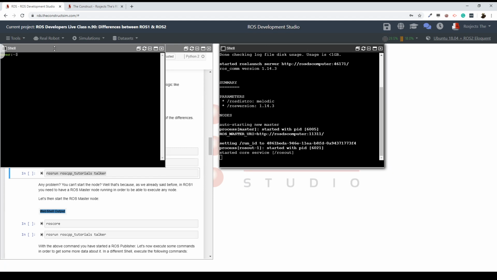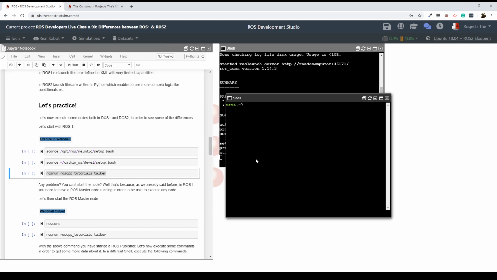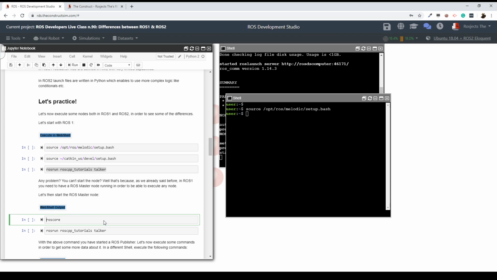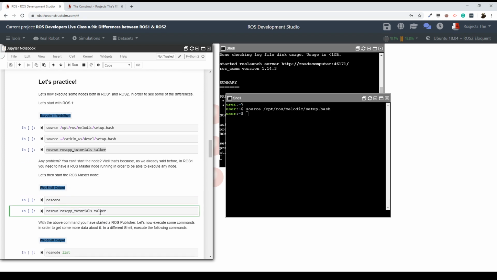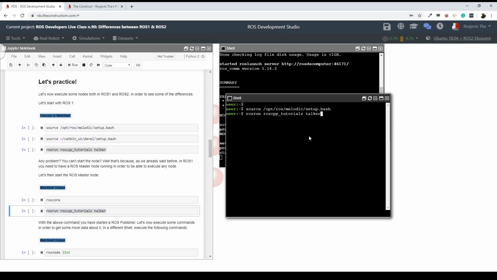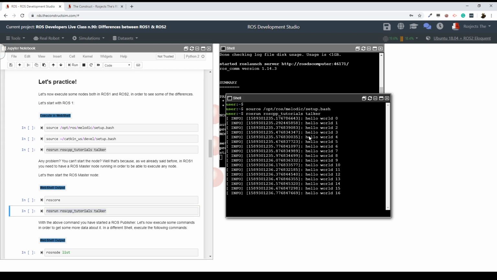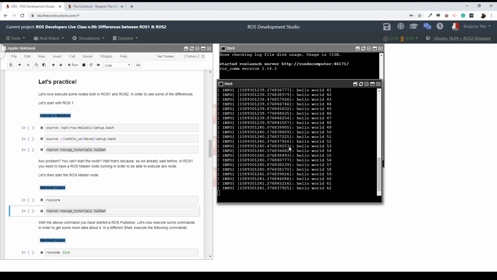And now I'm going to open another shell, and I'm going to repeat again the source, because I want to work with ROS1, so I need to source ROS1. In this case, it's the Melodic distribution. And now I'm going to be able to run this command and start my talker node. So here we have it. Now my talker node is running. And you can see it's publishing here the hello world.